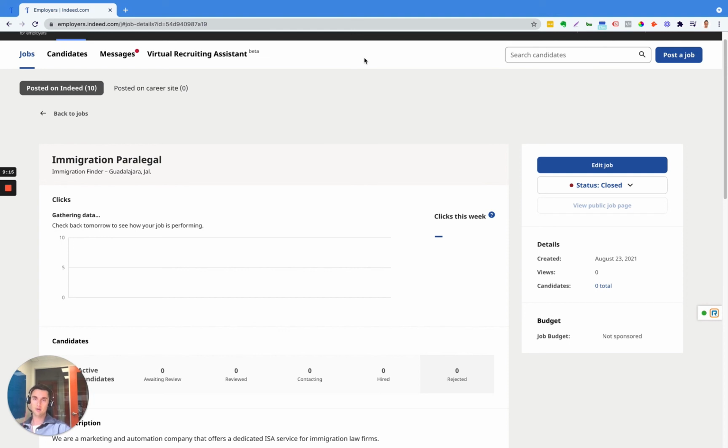You can do this locally, nationally, internationally. We hire people all over the world with this. It's a great tool, and it's a good way to find high-quality candidates.